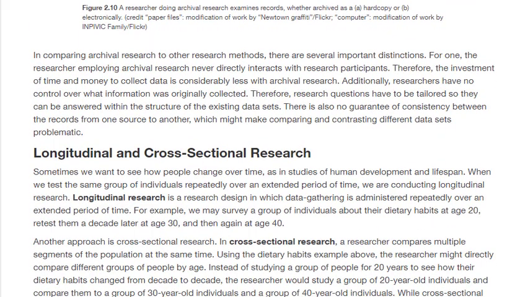In comparing archival research to other research methods, there are several important distinctions. For one, the researcher employing archival research never directly interacts with research participants. Therefore, the investment of time and money to collect data is considerably less with archival research. Additionally, researchers have no control over what information was originally collected. Therefore, research questions have to be tailored so that they can be answered within the structure of the existing datasets.